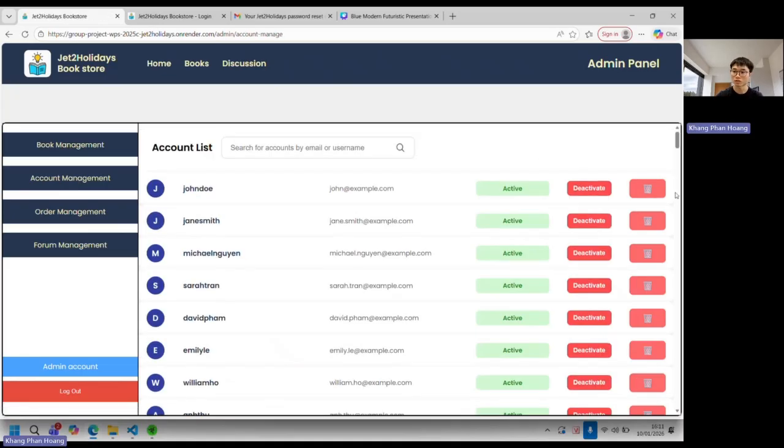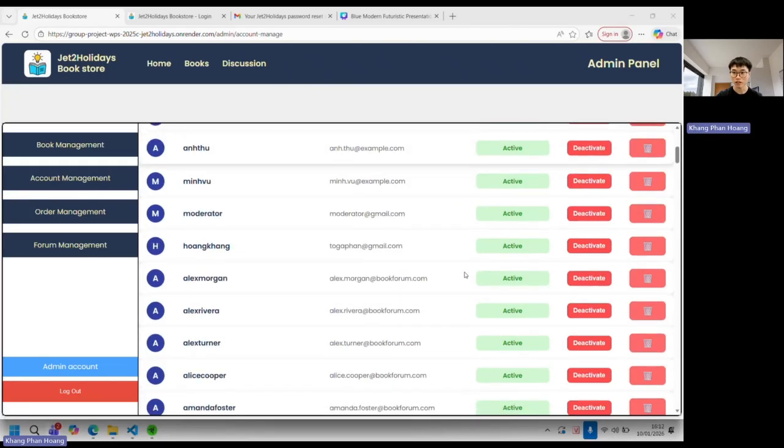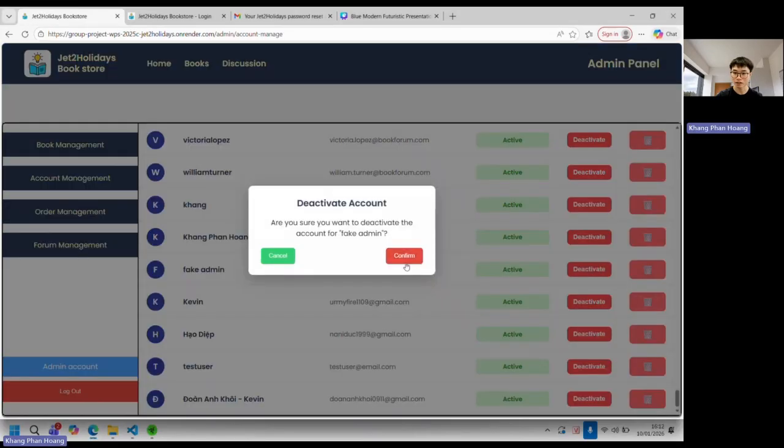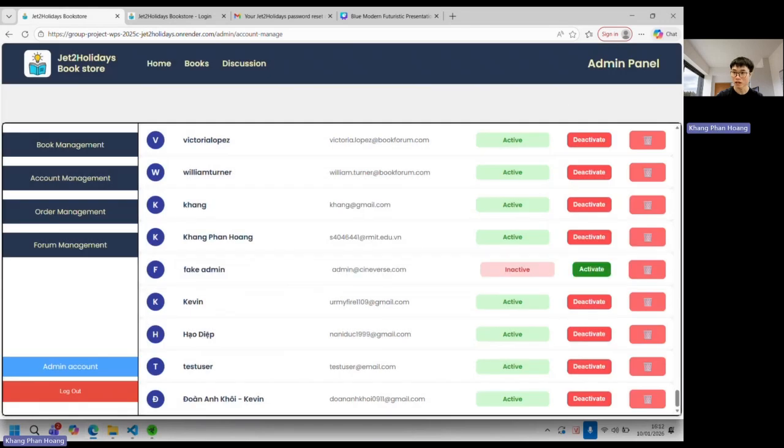So now let's move on to account management. Here's the account management. As you can see, the admin can deactivate an account, and they can delete the user account. If the user gets banned or does something harmful to the website, we will deactivate the account, like a fake admin, right? We will deactivate it. Easily deactivated.